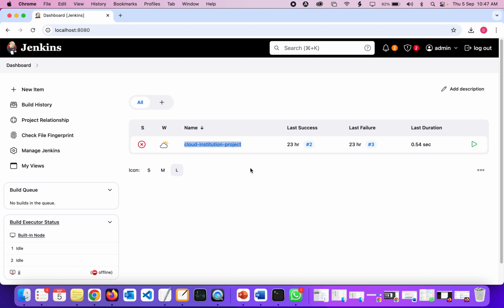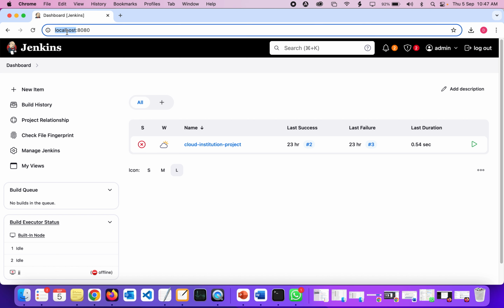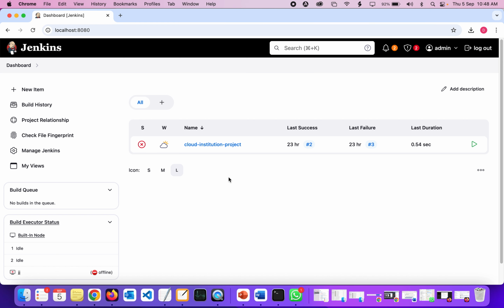Okay, as you can see on my screen, this is the Jenkins job. We have installed Jenkins on localhost 8080. We already saw this. If you click on Jenkins, whatever projects we have created will be displayed. This is a simple pipeline, a freestyle pipeline.